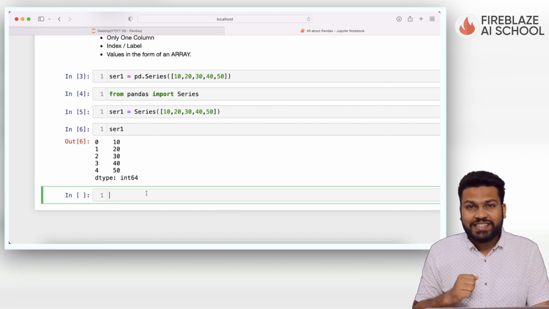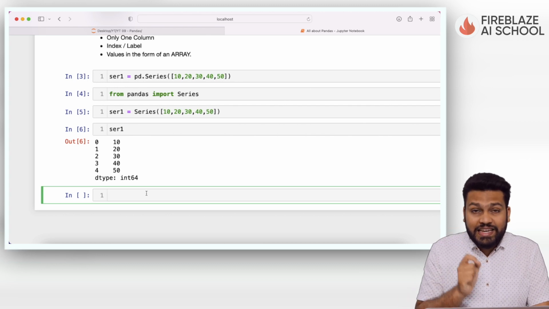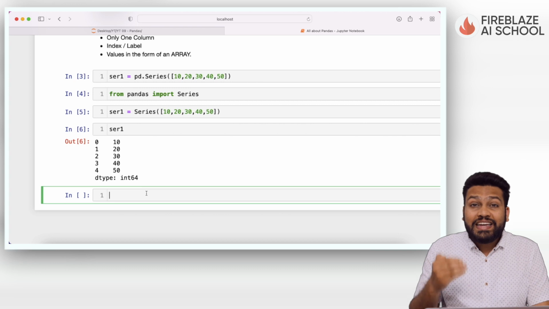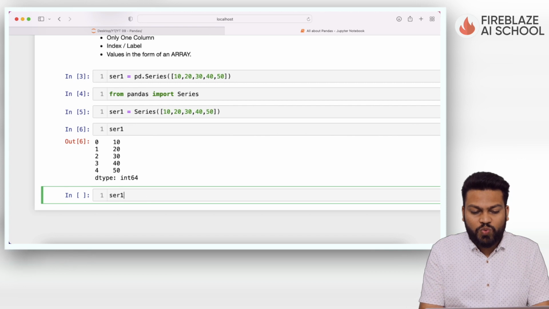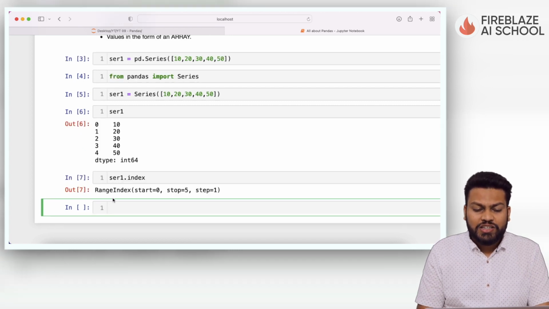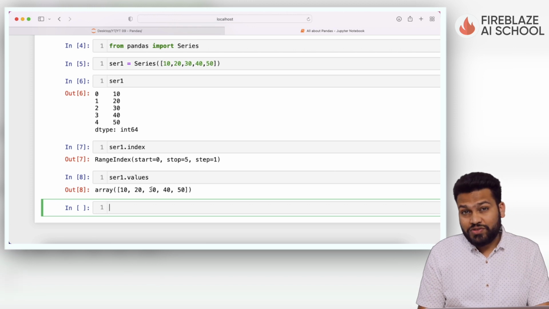The beauty about series is that this series can be renamed. You can have an index label. You can have a label over there of your choice, which would be a reference to the value. So if you give series1.index, you'll see a range starting from 0 to 5, right? If you write series1.values, you'll get an array of all the values. So .index is used to get all the indexes, and .values is used to get all the values in the form of an array.